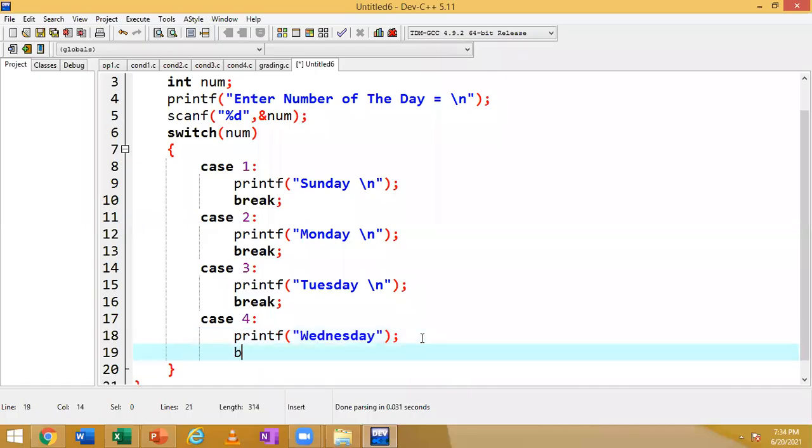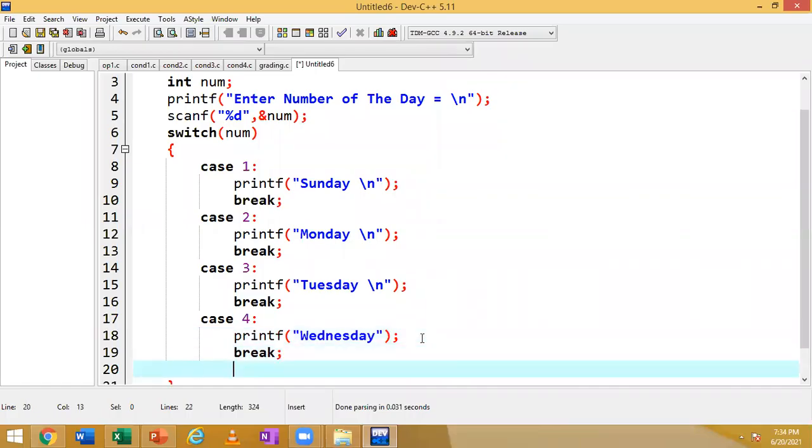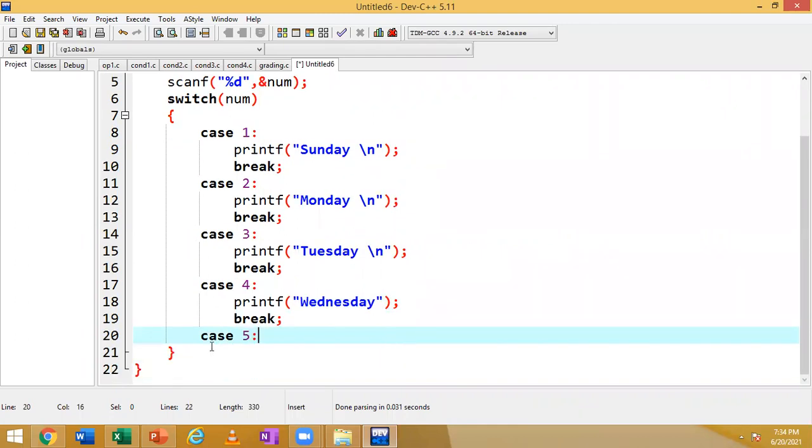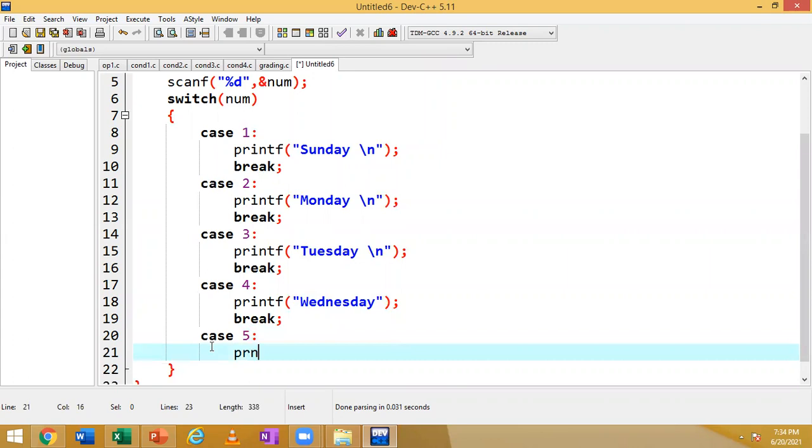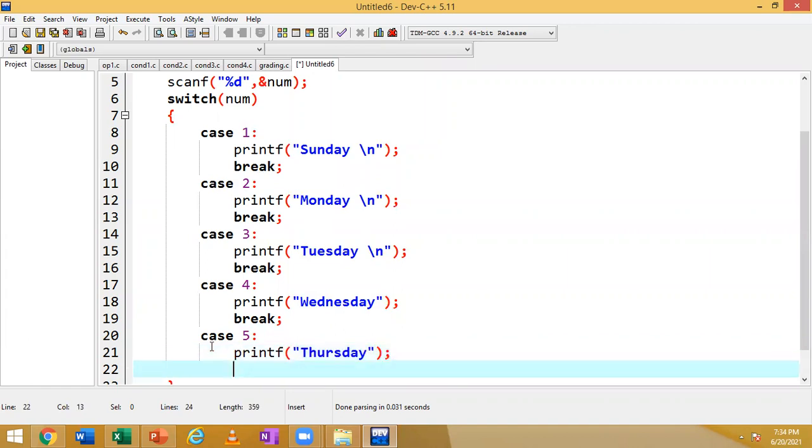Wednesday and case 5. Likewise we can define the day. So if it is 5, printf, and I say it is Thursday.